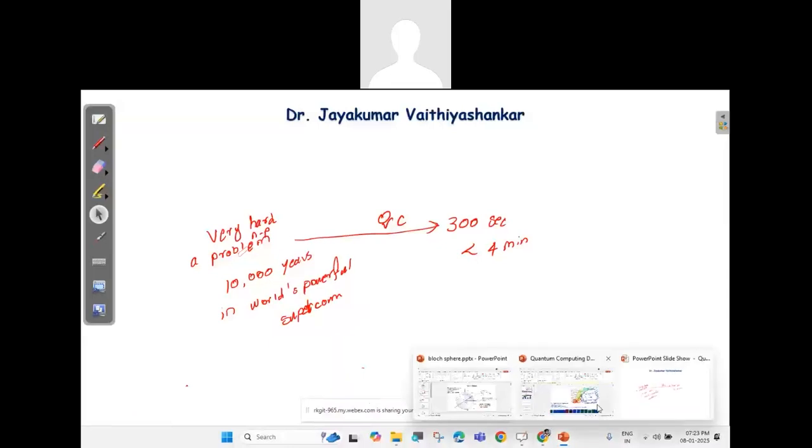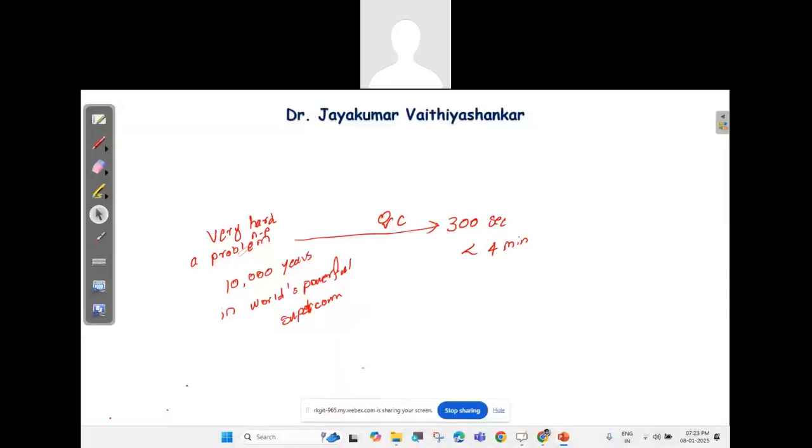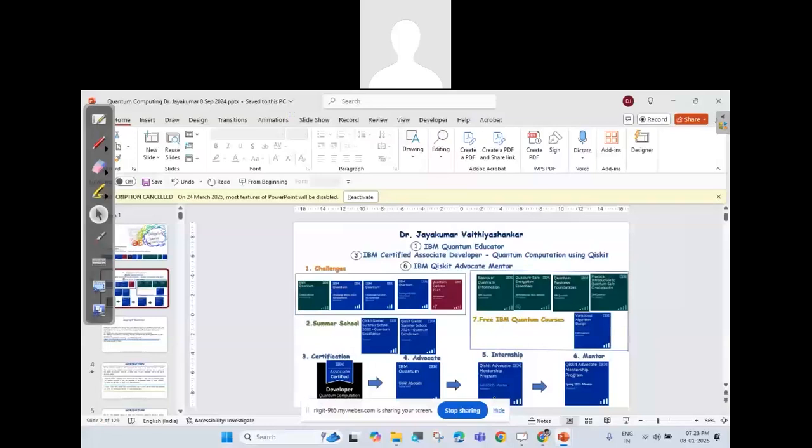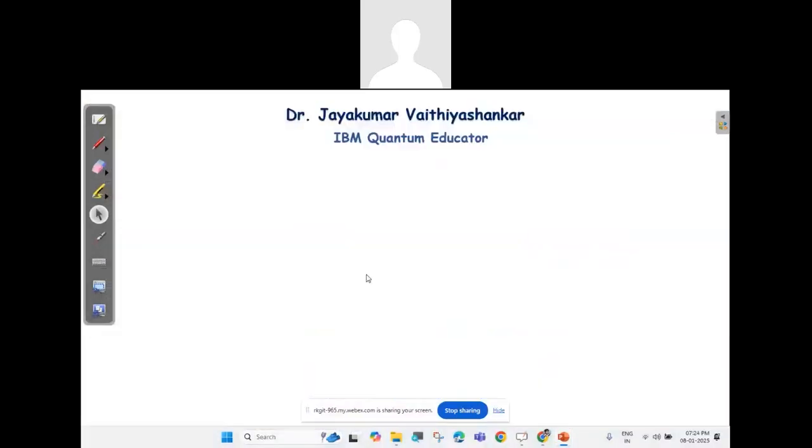This is what I want to highlight. So if you want to study something, you need to teach others. If you want to study by yourself, it is very easy for you. But if you want to make others understand, it is quite difficult. So what I suggest to the faculty who are attending this program is to appear for the IBM Quantum Educator. This is a program where you can enroll yourself.